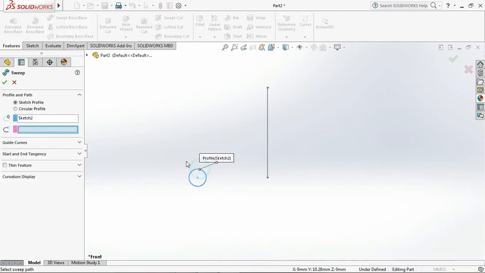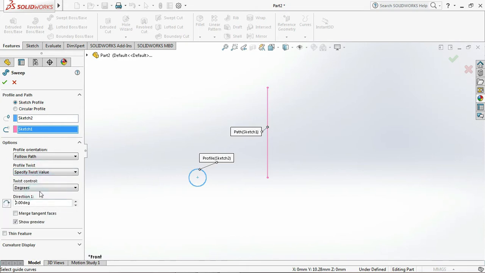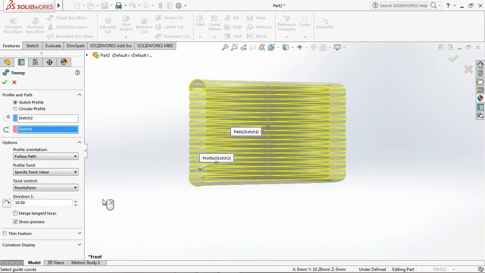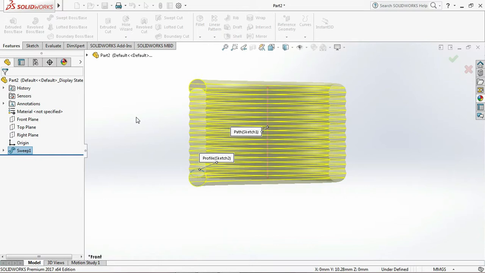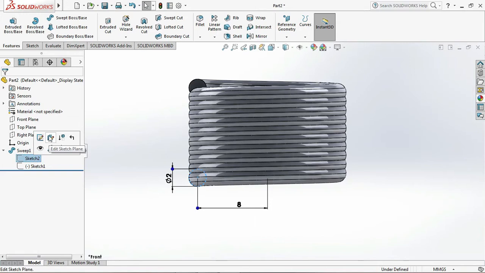again. Choose that one as a profile, and that one as a path, and we choose specify twist value, and then go to revs, and then just choose 10. Yes, it's going to be like that, and that's okay. Yes, because it's too short, it can't be seen as if it is a nice spring.